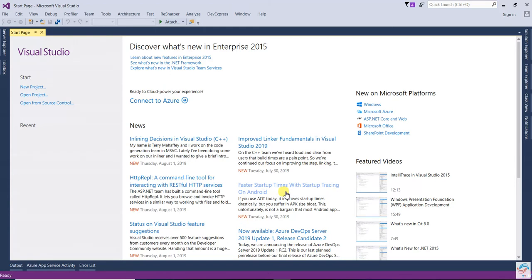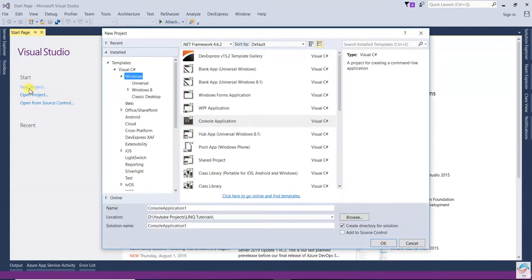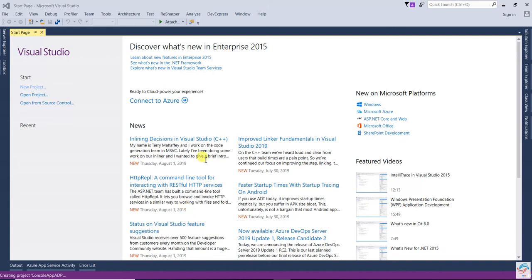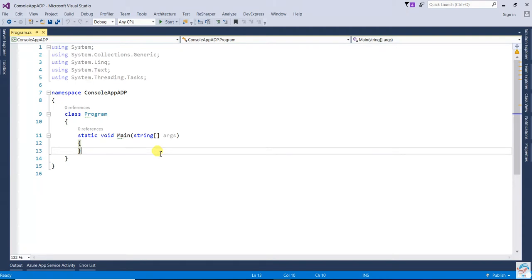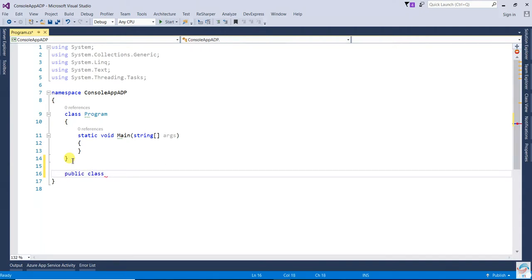Let's see with an example. Let's open a new project. A Windows console application that I'm going to write for the adapter design pattern. Click on OK. Let's first identify the various participants of an adapter pattern in our scenario. First, I'm going to create the adaptee.